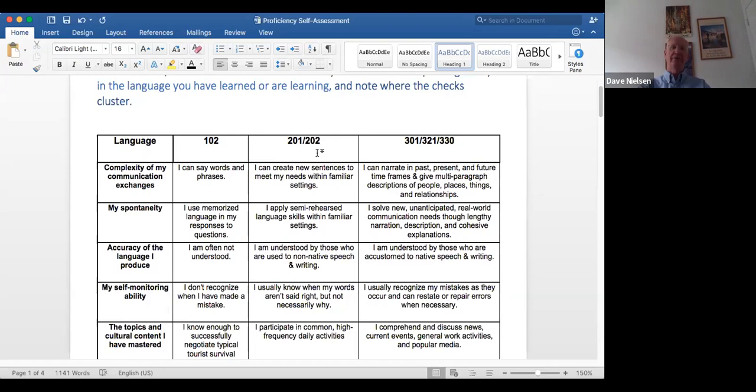The 100 level, we call the parrot, and the 200 level, we call the survivor, because they can survive in many common experiences and situations that they would encounter in the target language. The 300 level, though, is somebody who can create in past, present, and future timeframes in paragraphs and use transitions, and we call that person the communicator.